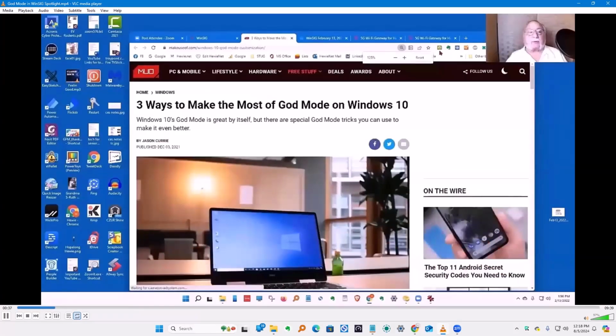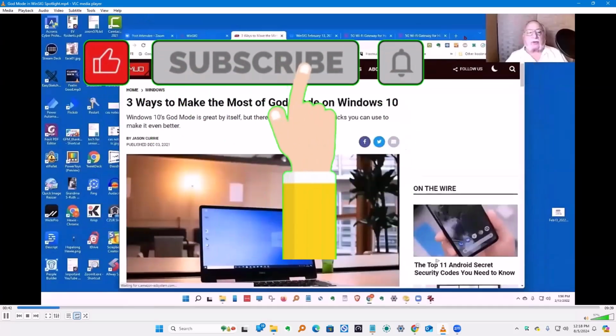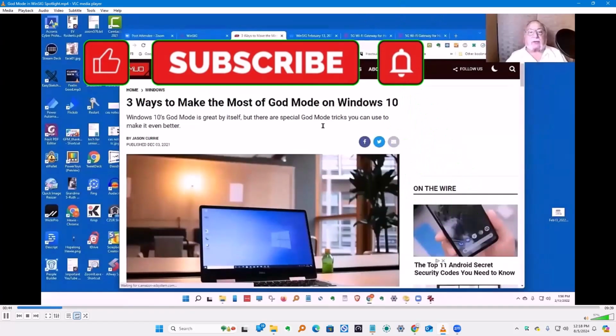Now I can make it full screen, but the reason I don't, somebody always suggests, why don't you make it full screen? Sometimes I need to get to the desktop and it just makes it easier to do it that way.